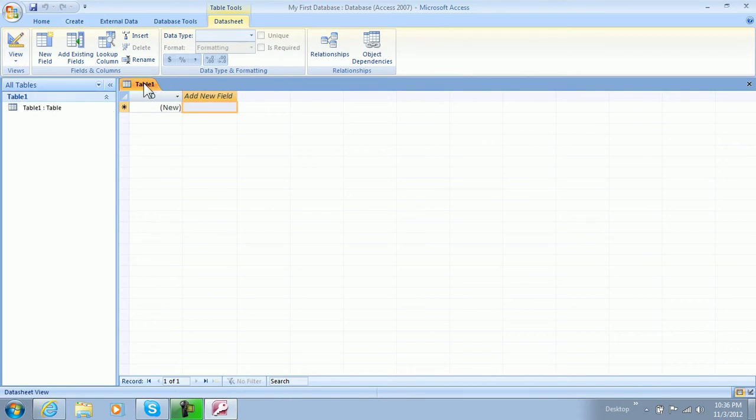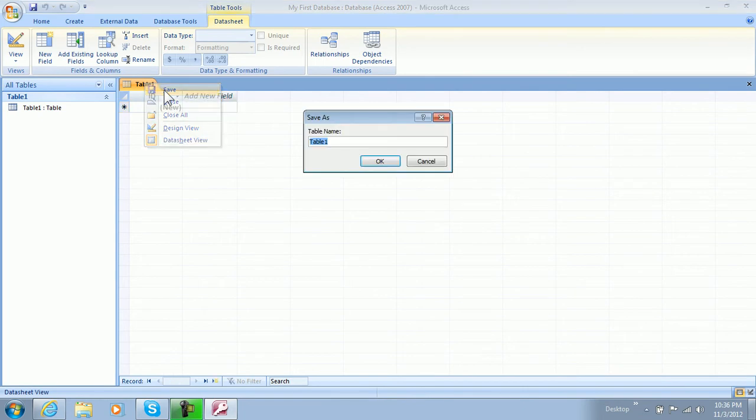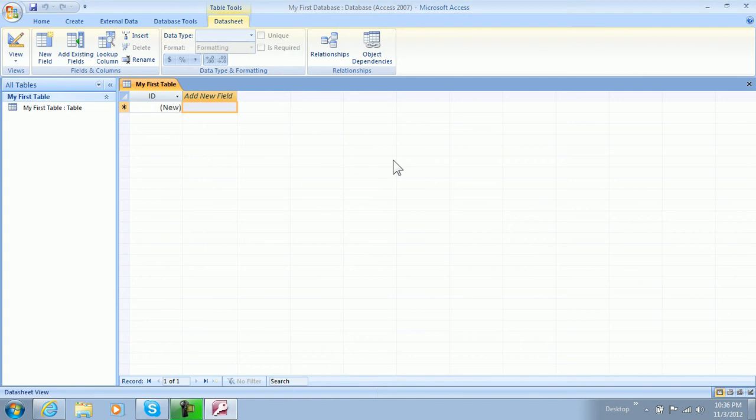And now the first thing we want to do is right click this, click save, and we're going to name it My First Table. So let's name that there, and then click OK to go ahead and keep the name. And now, so anyways, that's how you create your first table.